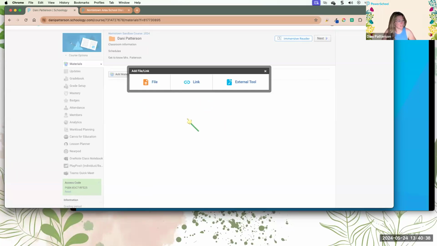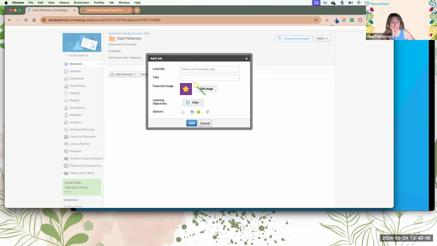So take your mouse and click on link, because that's what we're going to work on right now. I want to make sure everyone understands link. You'll add your link that you want the students to access.